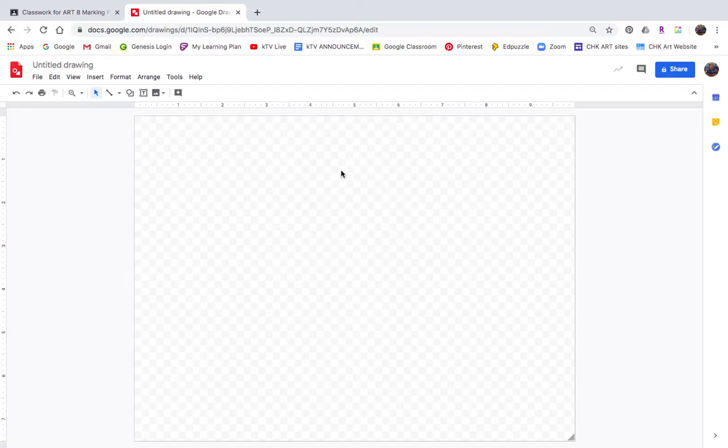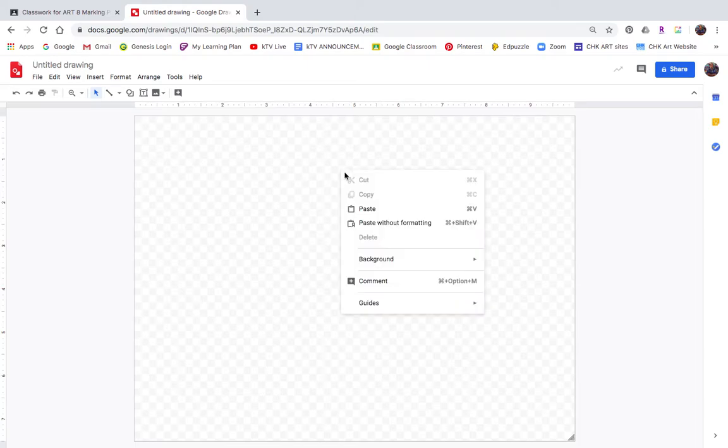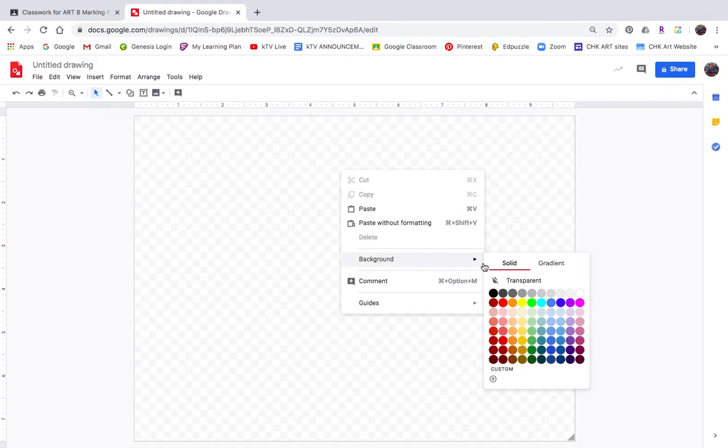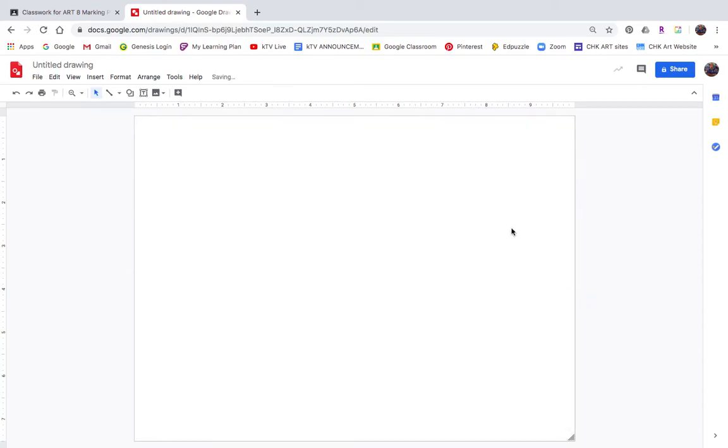If you're using a mouse, right click over the page and then this box will pop up. Go over to Background and then drag over, and click this little white circle. And then boom, the entire background is white.